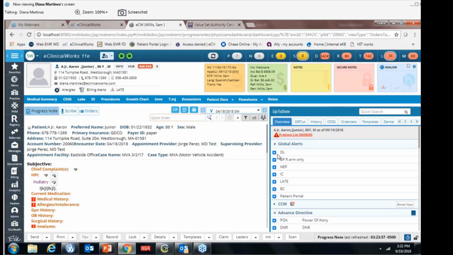eClinicalWorks has developed a utility that can be used to locally map the ICD-10 codes from the patient's active problem list to the SNOMED codes. These SNOMED codes are saved onto your database and will be transmitted during the transition of care. This is relevant for meaningful use.